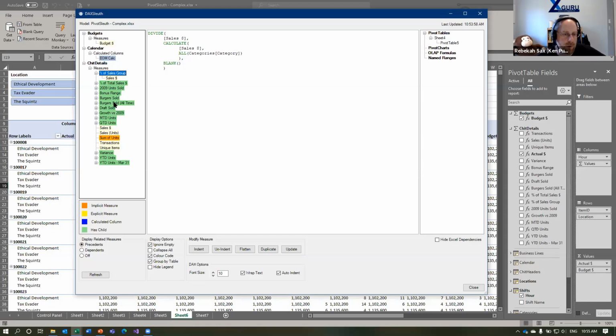Now I want to show you this one, burgers sold all time. Notice that it's got a chain of 3 different items. We've got a small calculate, we got burgers sold underneath, and then we got sales units. I'm going to come back to burgers sold all time, and I want to show you that number one, if you double click, it'll expand the entire dependency tree for you. Actually, let me do this. Let me flatten this measure.